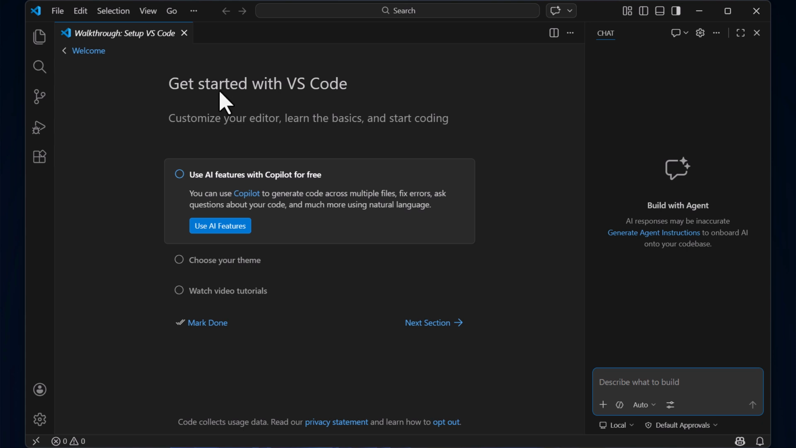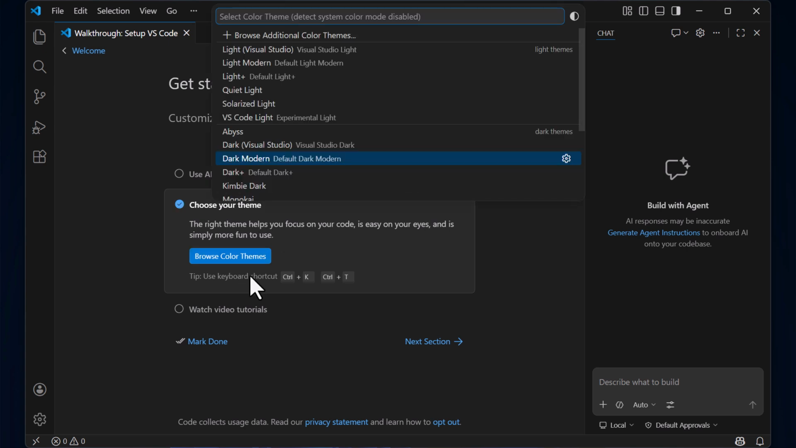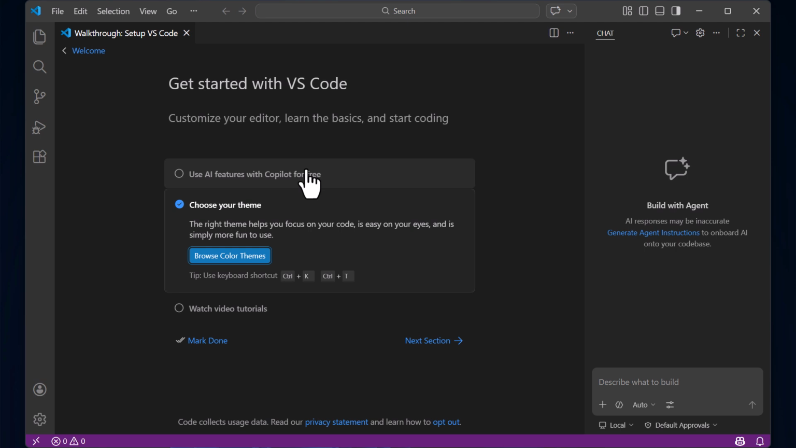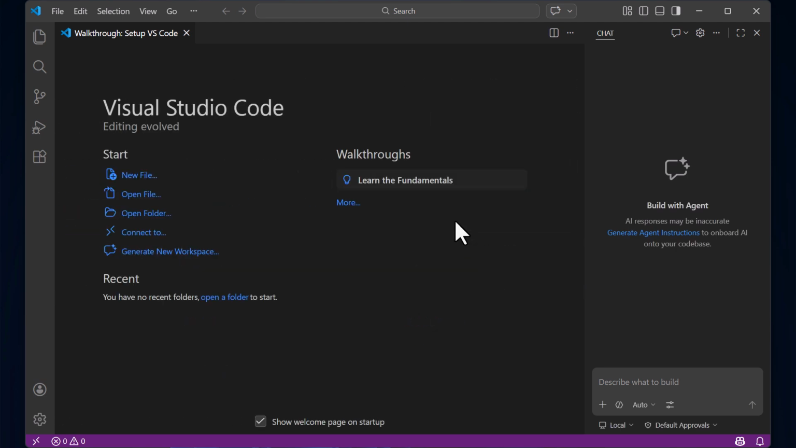Now here get started with VS Code option will appear. Now here if you want, you can set up the AI features using Copilot for free, but I'm not going to do that. And then here for choosing the theme, I'm going to click on this browse color themes, and then I will select Modern Dark+. Again, depending on your choice, you can select a different theme, and after that we will click on this mark done, and that's it. We have successfully downloaded and installed Visual Studio Code on Windows computer.